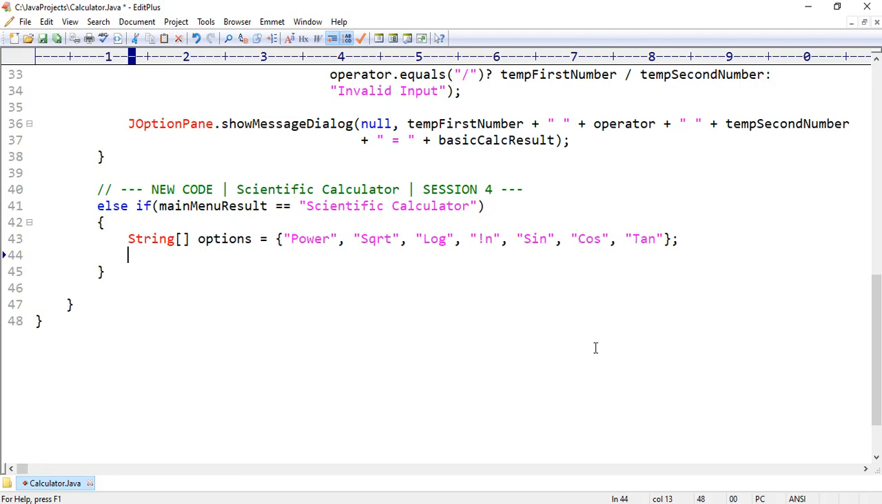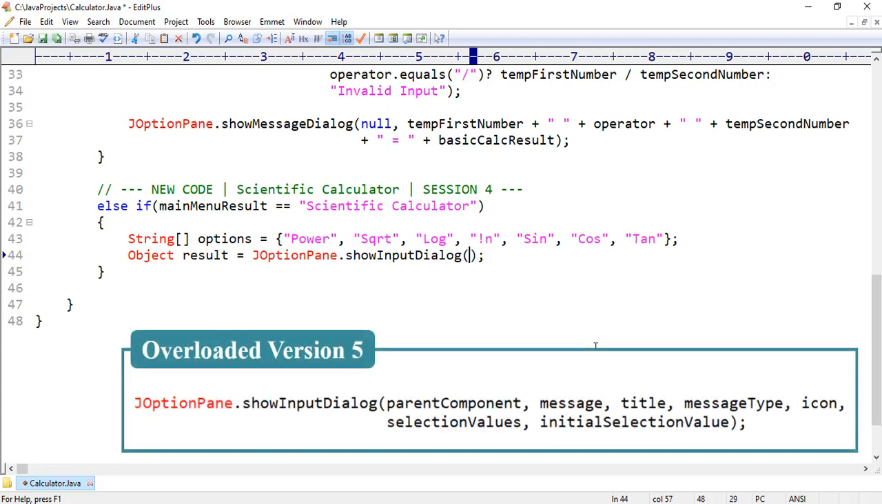Thereafter we want to display a simple menu for the user. Here first we want to take a simple variable, for example Object result equals. Once again for this variable we want to assign the show input dialog method, JOptionPane dot showInputDialog. Once again we want to use the overloaded version which takes 7 parameters. For parent component we want to specify null. Let's specify the message as well, for example, please select an option.